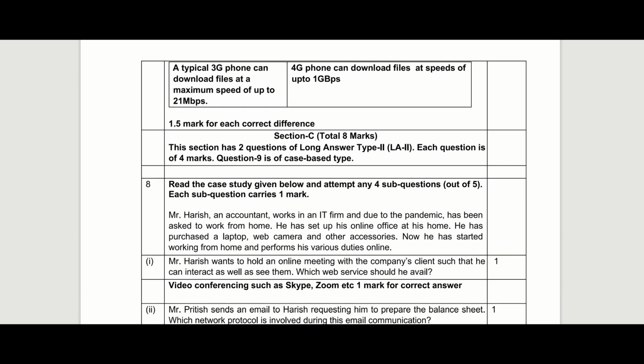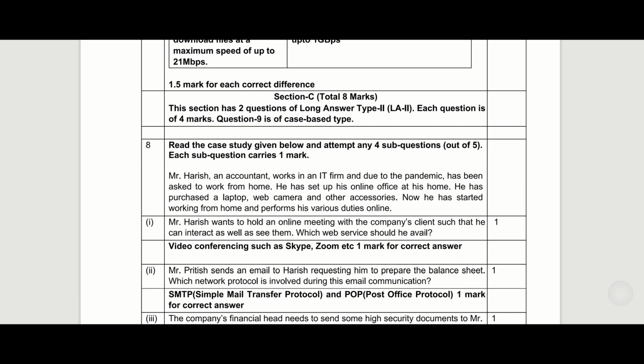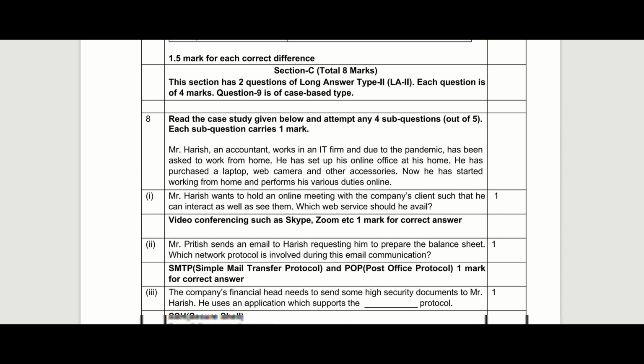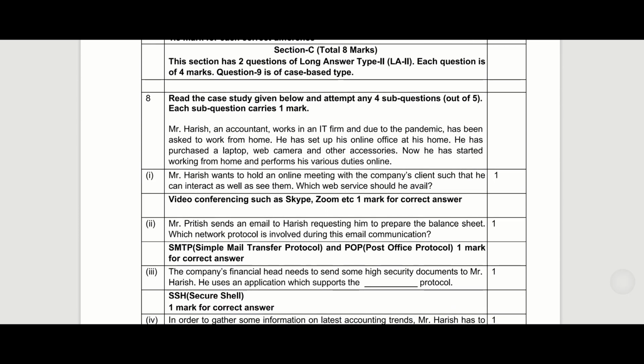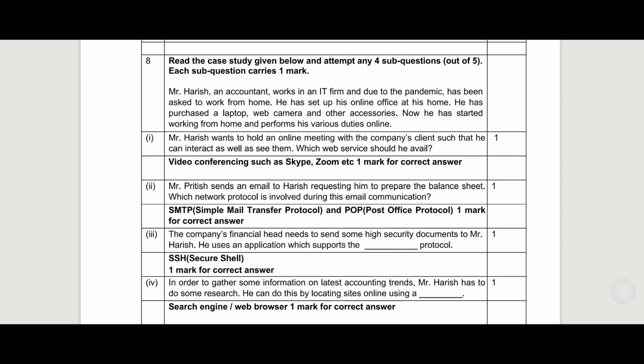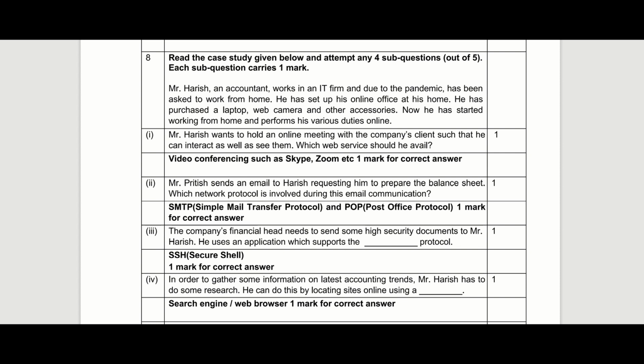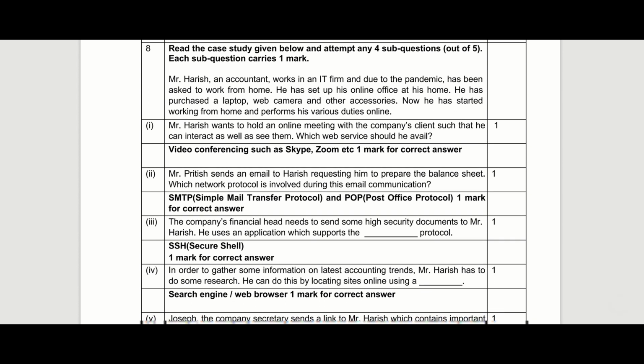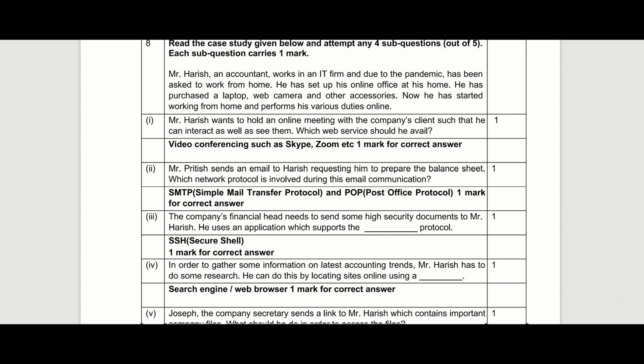Next section C comes, and this is about the long answer, where case study questions are given. Each question is of 4 marks. So a small case study is given. Mr. Harish, an accountant, works in an IT firm. Due to the pandemic, he has been asked to work from home, and to set up his online office at home. So he purchased a laptop, web camera and other accessories. Now he has started working from home and performs his various duties online.